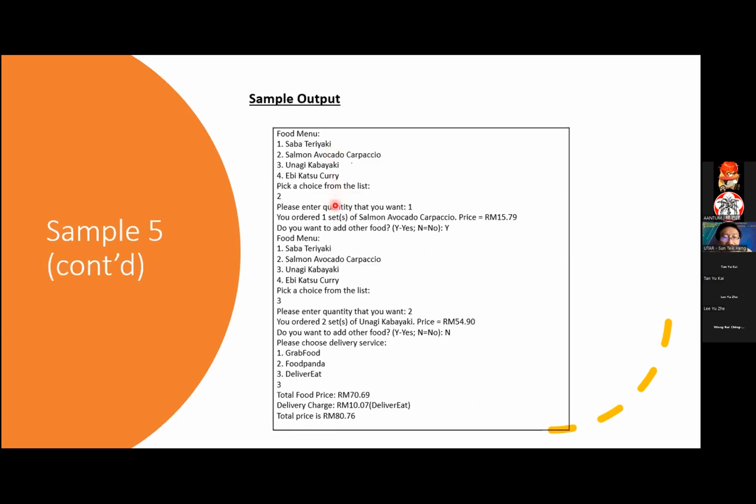So you can see here, you display the food menu to the user. The user makes the choice for the food item, and then the user puts in the quantity of purchase for that item, and then the user chooses whether to add another food, until the user says, okay, I have no more food. Then you allow the user to choose the delivery service.